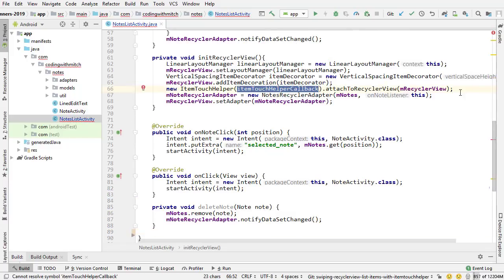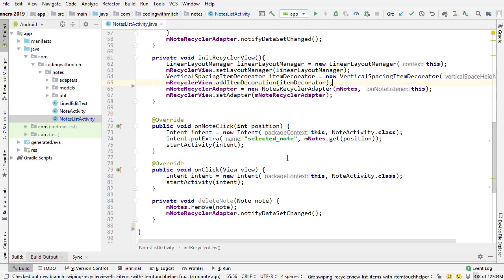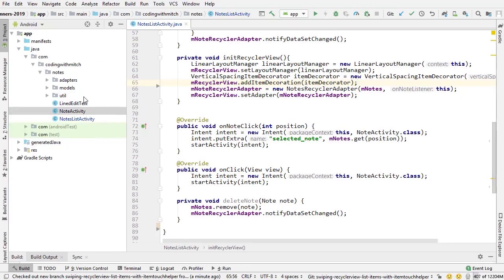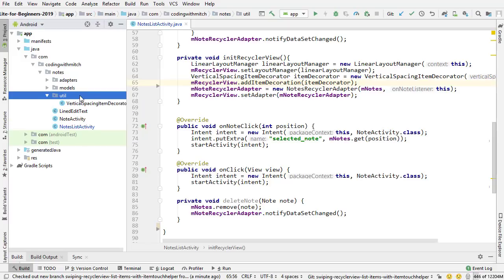So I'm going to delete this ItemTouchHelper callback that I created in the previous video, and now I'm going to create a more advanced one using the callback extension instead. So the first step is we need to build an interface that's going to facilitate communication from the ItemTouchHelper to the RecyclerView adapter. And that's going to go inside the util package.